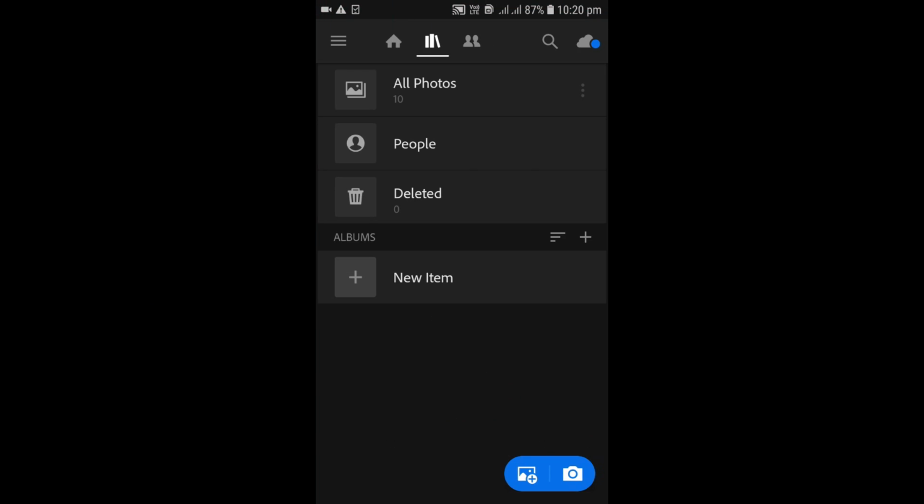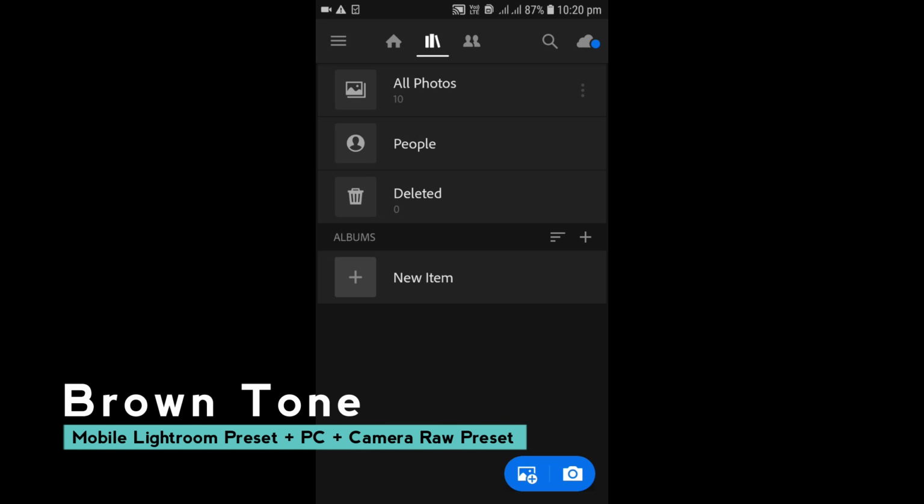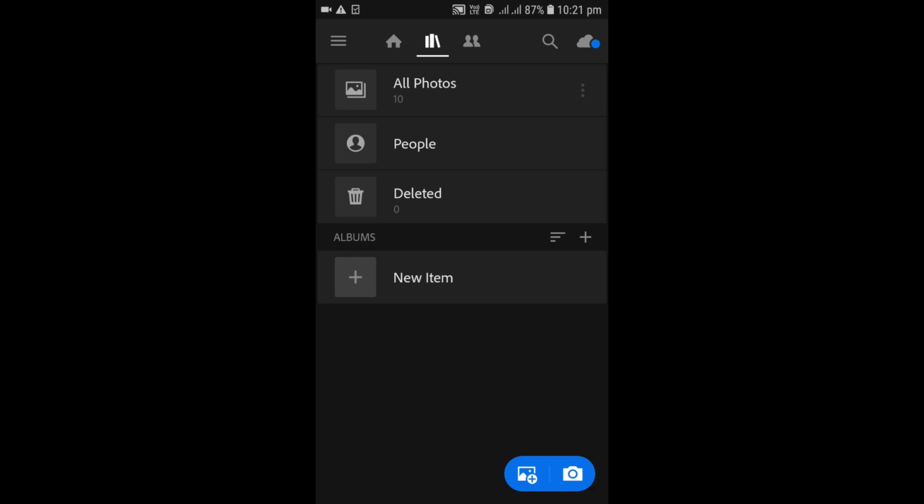So guys, the very first thing all you have to do is just download the Brown Tone mobile Lightroom preset, also the desktop Lightroom preset, and also the camera preset, which I have given you in the links in the description or directly from our website.